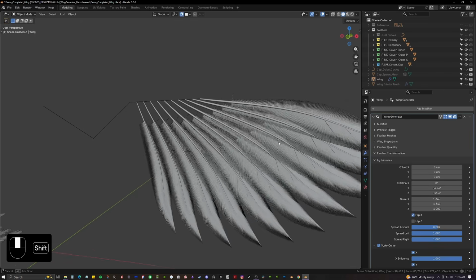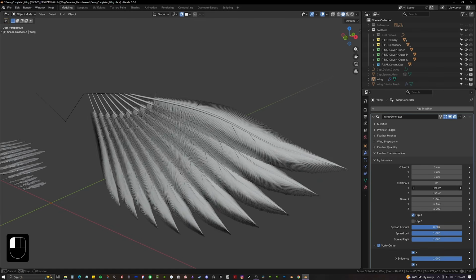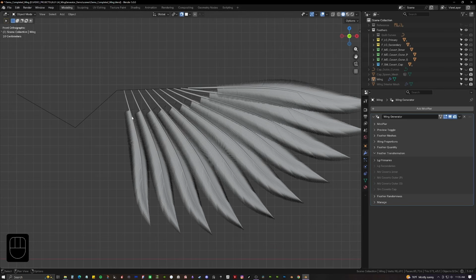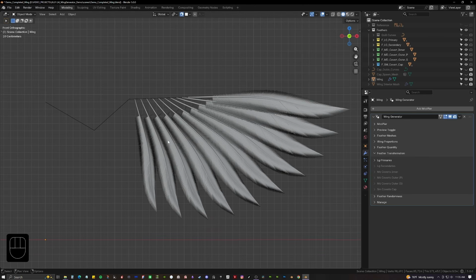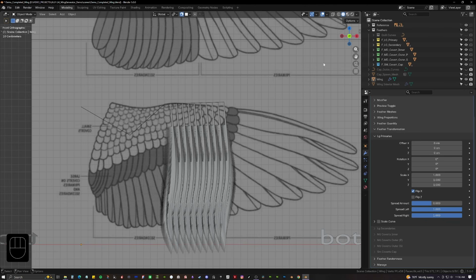Change the feather transformations to match your reference. And then repeat this process until you have roughly all of the feathers except for the feathers on the cap in place. And then adjust the randomness at the end, and you should be good to go. So now I'm going to go through some of the settings in the modifier in a little more depth.